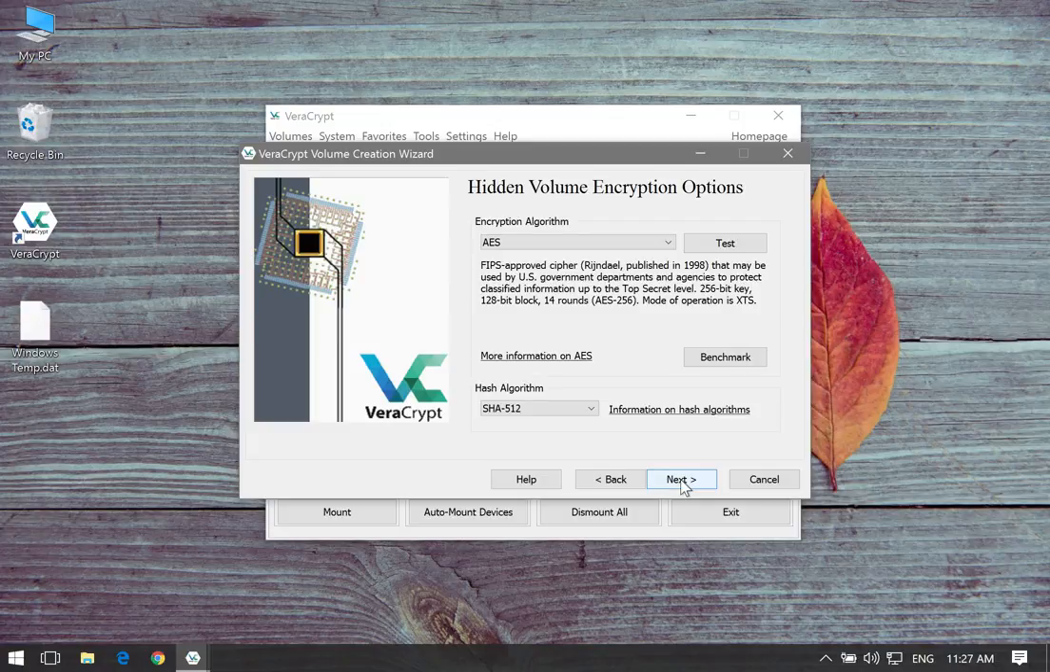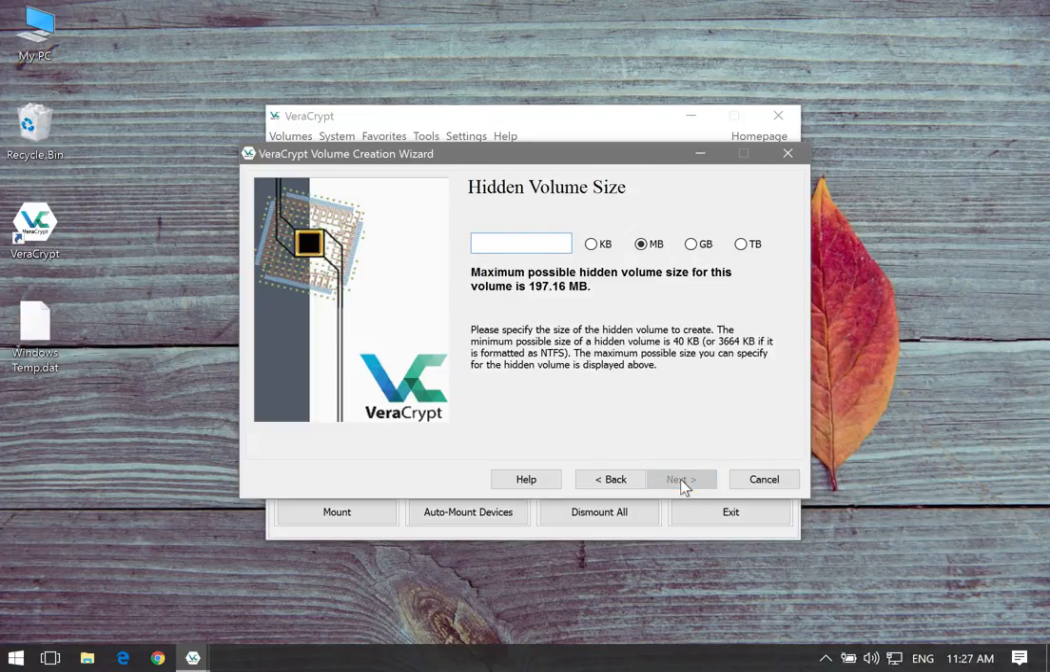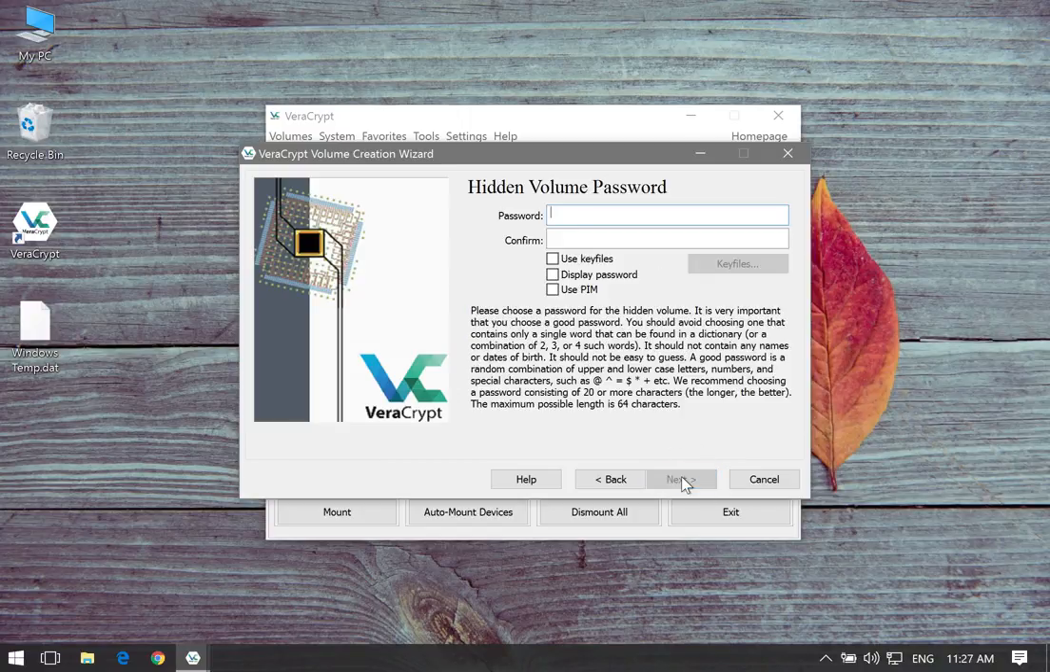Again, the default encryption is fine, just click next. And here, something to keep in mind, as I mentioned earlier, is that the file size of the hidden or inner partition or volume needs to be always smaller than the outer volume. So since we created a 200 megabyte outer volume, I'm just going to create a 100 megabyte hidden volume size. Once you've done that, click on next.